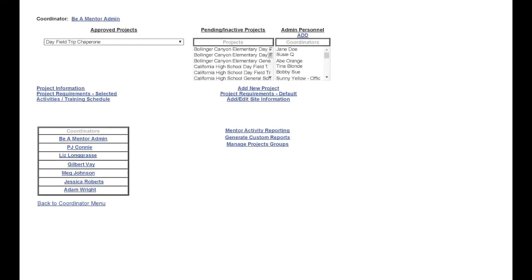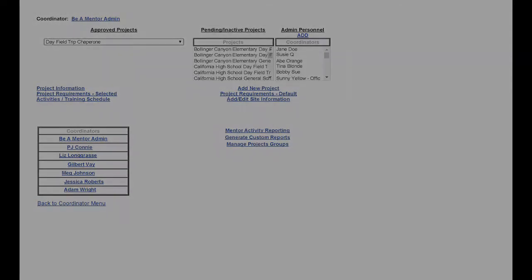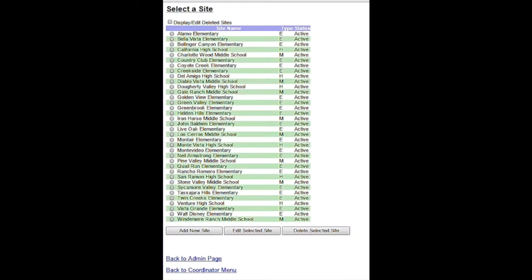This is the configuration and setup screen. Let's first take a look at setting up and identifying all the schools and activities for which volunteers will be signing up. From this screen, you add, edit, and delete schools.